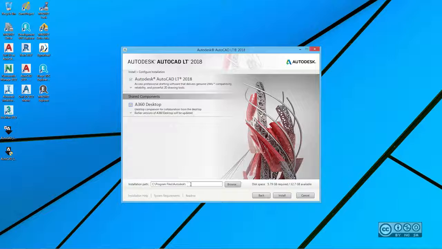Of course, you can change the installation path. I usually keep it as the default path, so it's my C drive, Program Files and Autodesk. I can also see the disk space requirement for installing AutoCAD LT on my machine. Right now I have plenty of space, so it's good to go on. And to do that, I hit install.